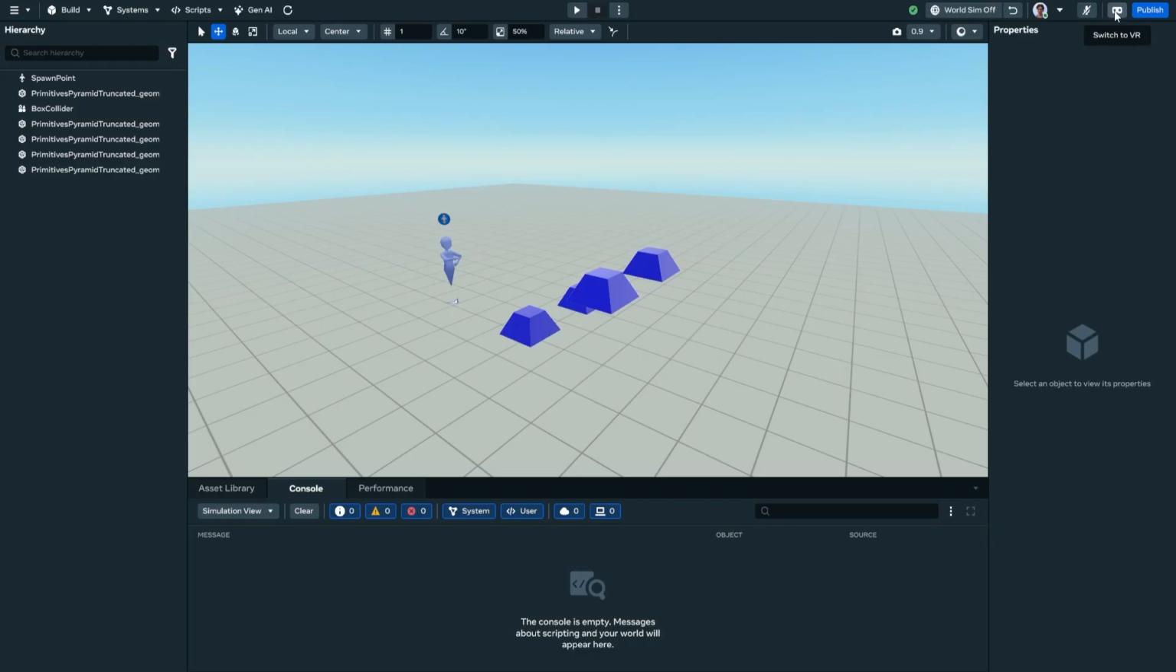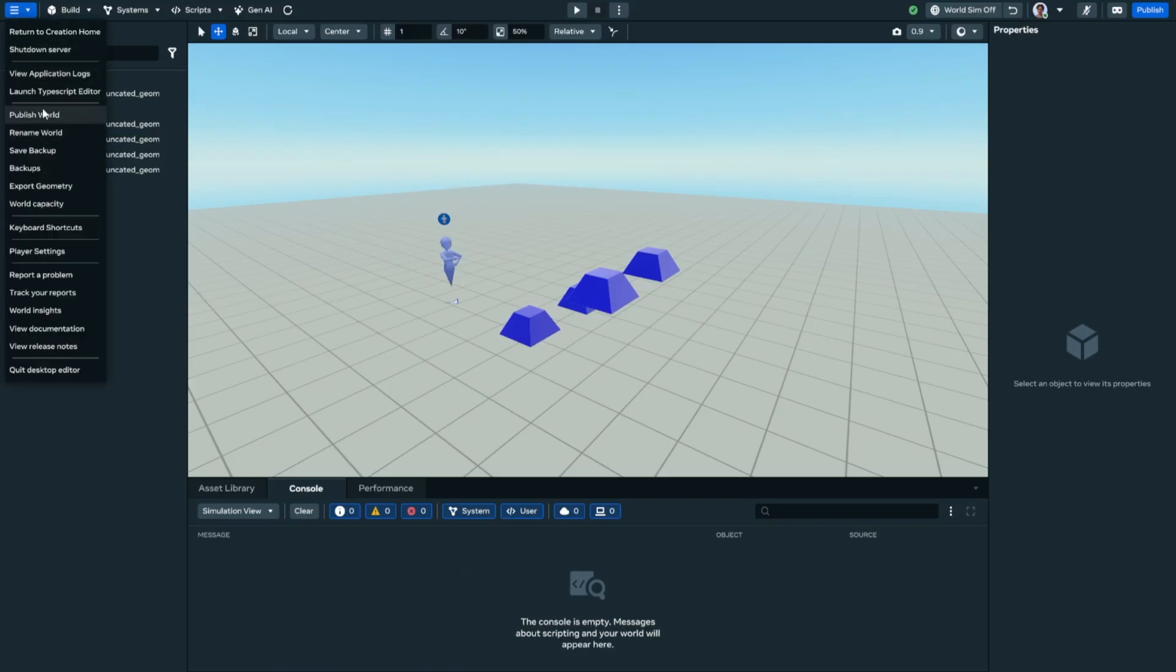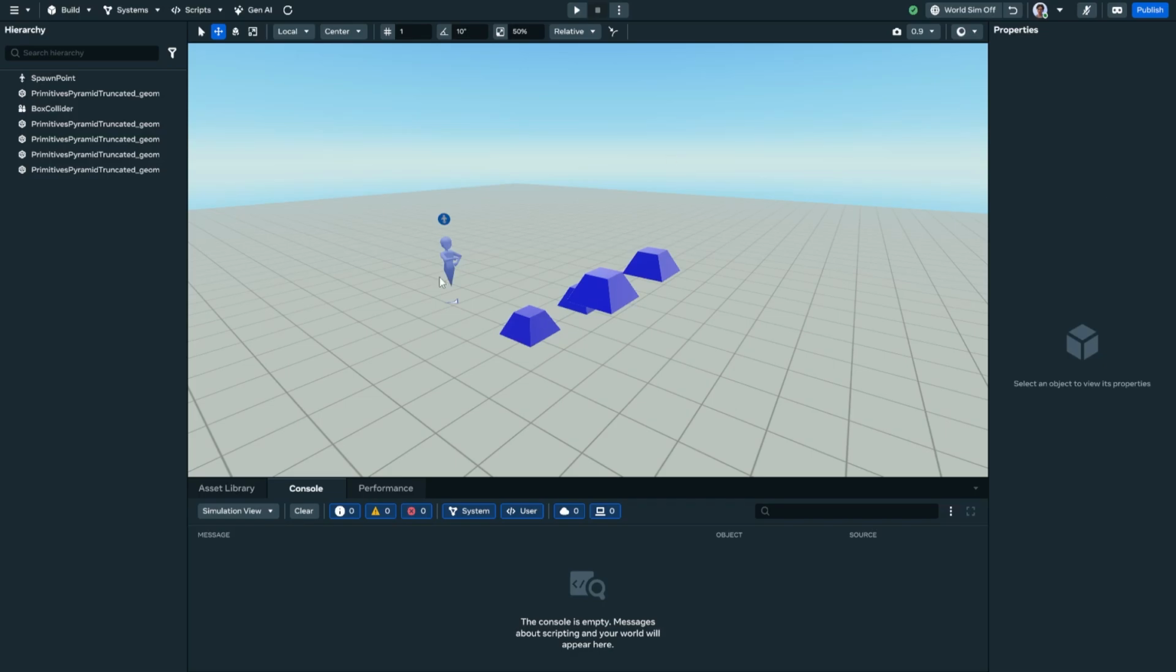Here we can switch to VR. If you have your VR headset connected using USB to the computer, then you can switch to VR view and debug. And finally, we've got the Publish World button, which again can be accessed through the main menu, Publish World. It's the same sort of thing. And that's it. That is a lengthy video, but we've covered the entirety of the desktop editor in one way or another. Again, we will cover a lot more of these details in the following videos.